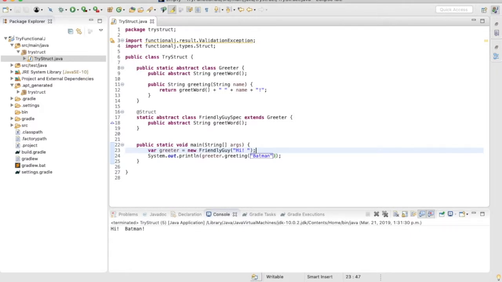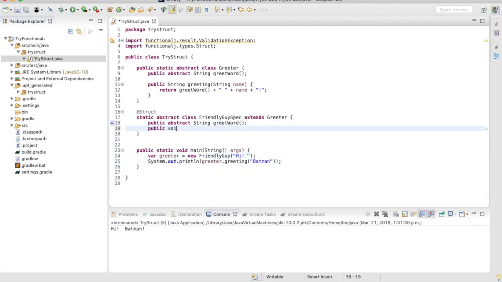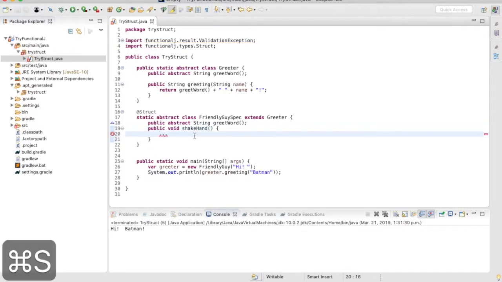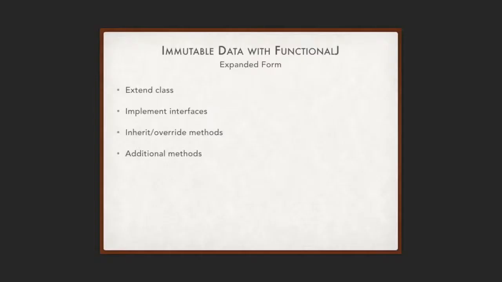You can go further and say this class will, because he's friendly, so he can also shake hand with someone. Okay, do whatever needs to be done there. So this is how we create a value class that extends some other class or implements other class and has its own additional method.